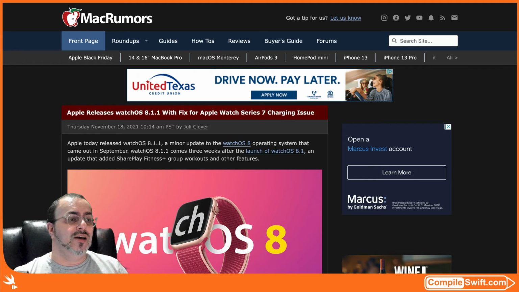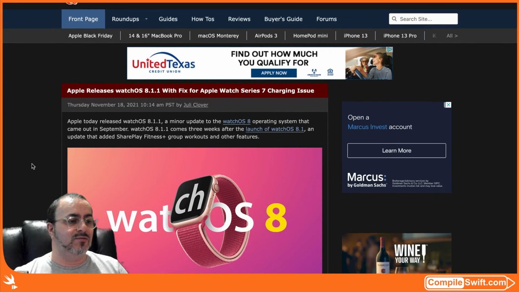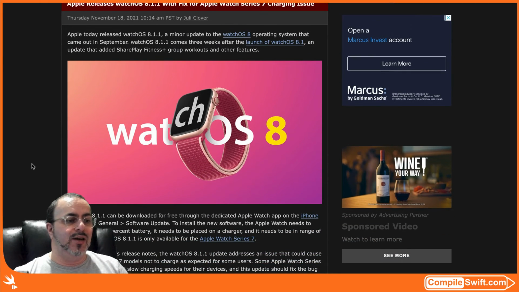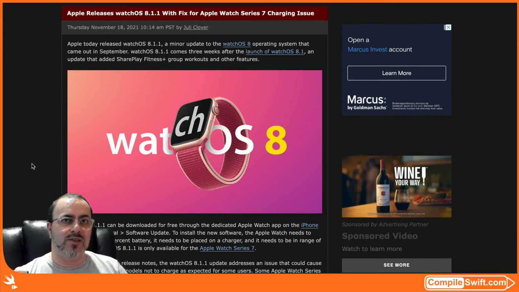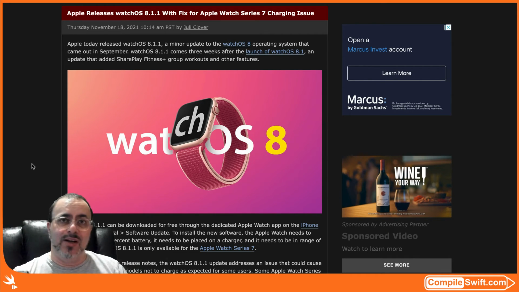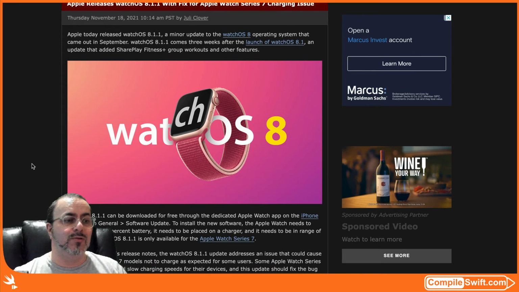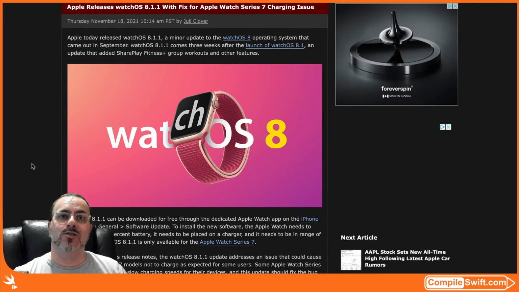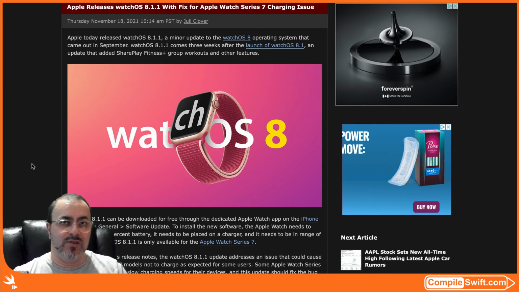And lastly, this one that I've got here is on MacRumors. I noticed the other day that they posted saying that there was an update for watchOS 8.1.1 for the Watch Series 7, which is actually the one that I've got here. Funnily enough, though, I have not seen this update hit my devices. I've kept checking, I haven't seen it. But what it supposedly addresses is slow charging for some folks with their Series 7 watch.